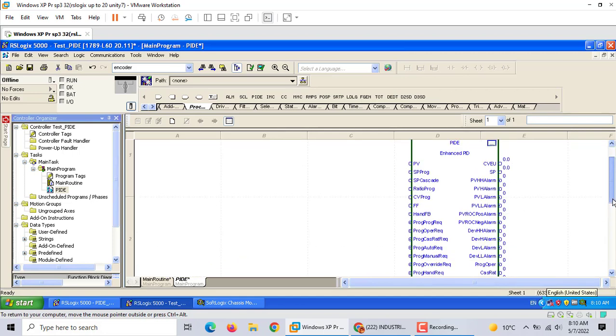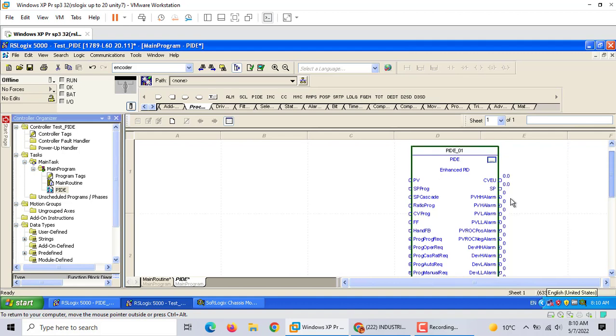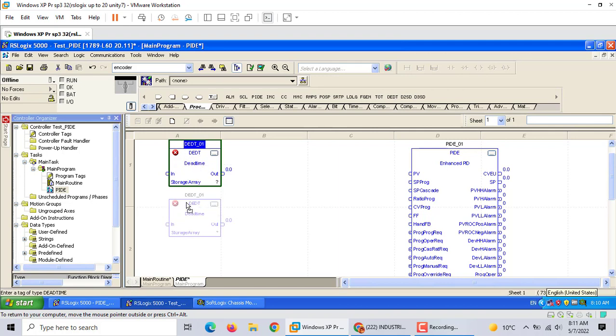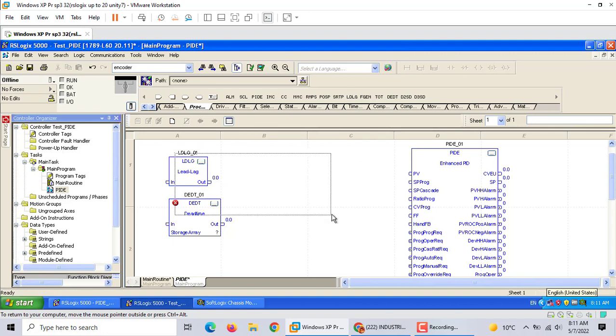Look, here are a lot of parameters, but we just configure the parameters we use. If you want to do emulation with PIDE, you should have another function. First is delay lag. This function. Second one is snap. This one.